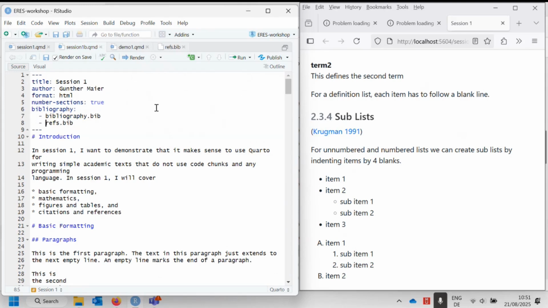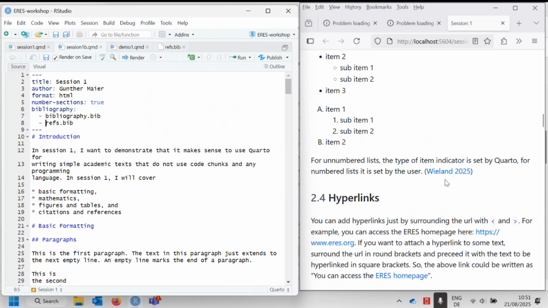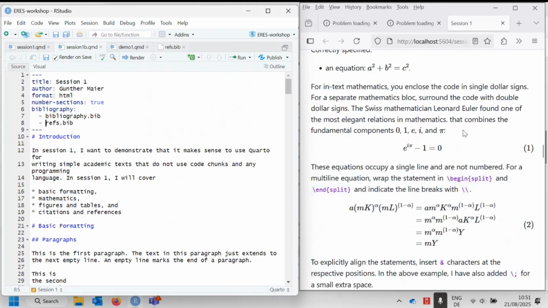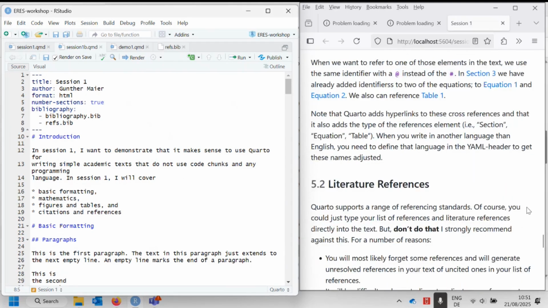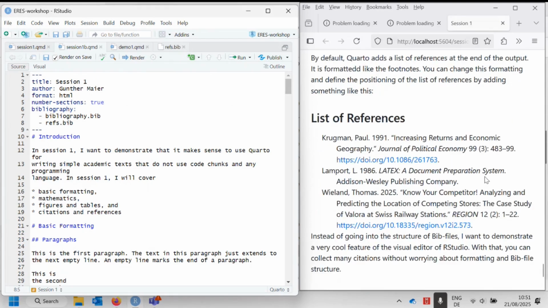and also need to say refs.bib here. Okay, we now specified two entries in our bibliography entry in the YAML header, and now you see here's the Krugman 1991 entry, here's the Wieland 2025 entry, and at the end we have Krugman, Lamport, and Wieland, all three in our list of references.